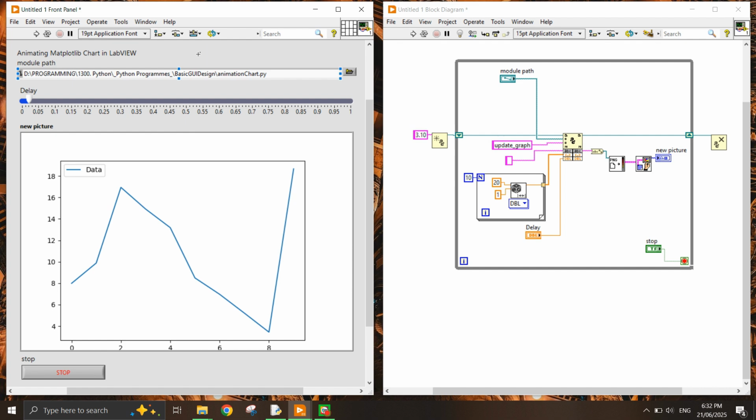So this is also basically an extension of the previous video that I shared on how to create a so-called animation Matplotlib function in LabVIEW, because I realized that the function animation available in the Matplotlib library was not easy to use in LabVIEW. So this is another workaround where we could mimic an animation in LabVIEW.